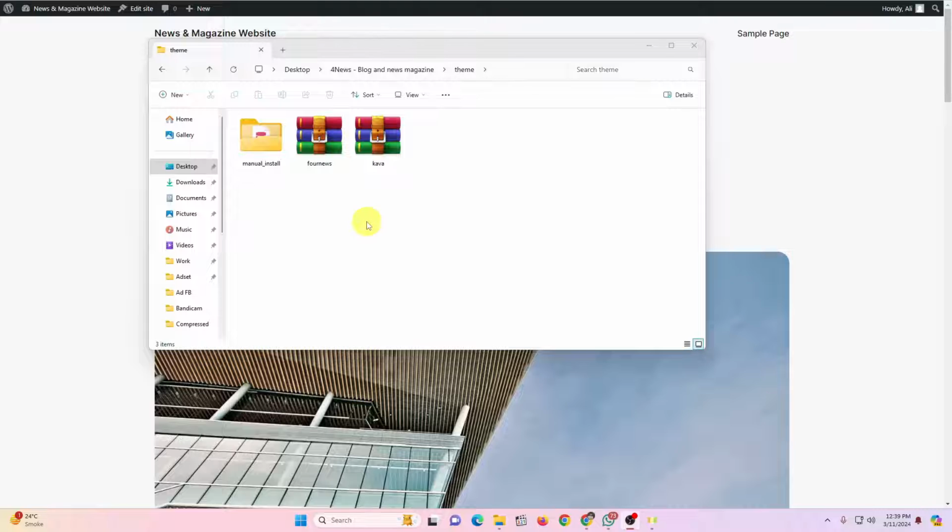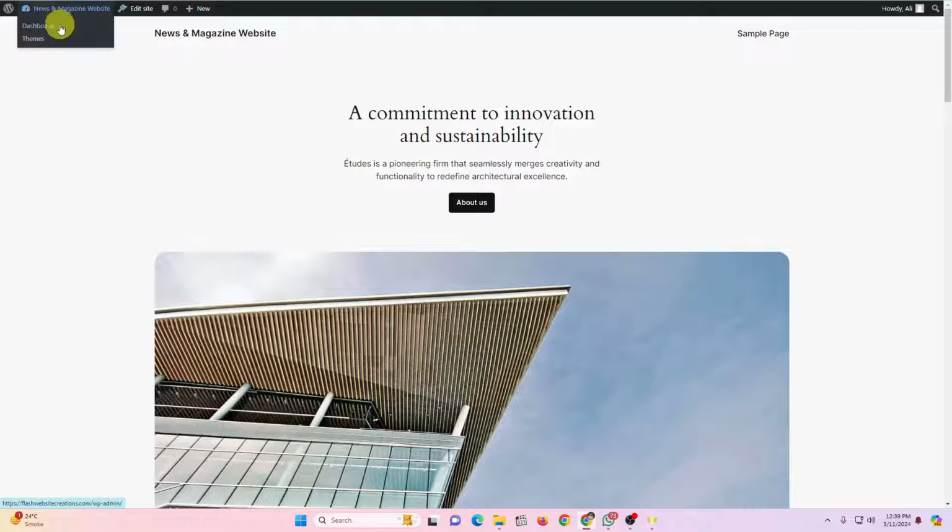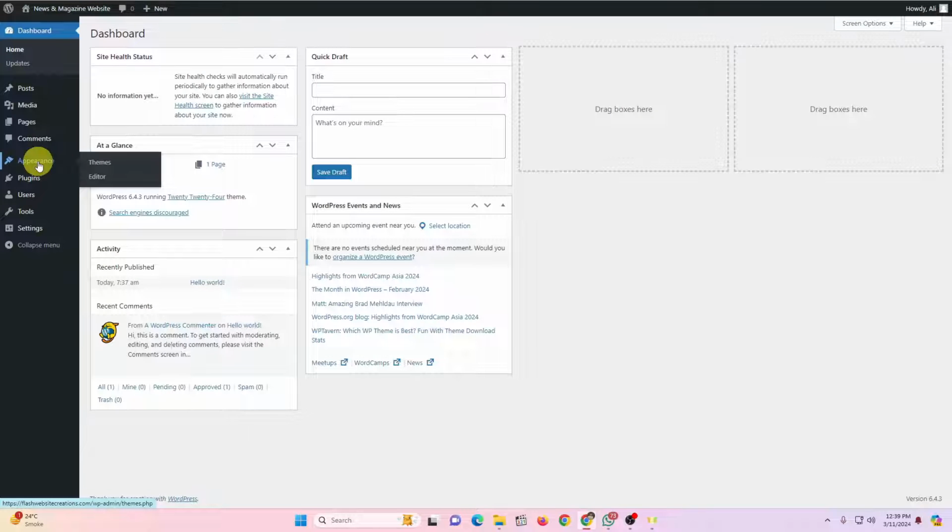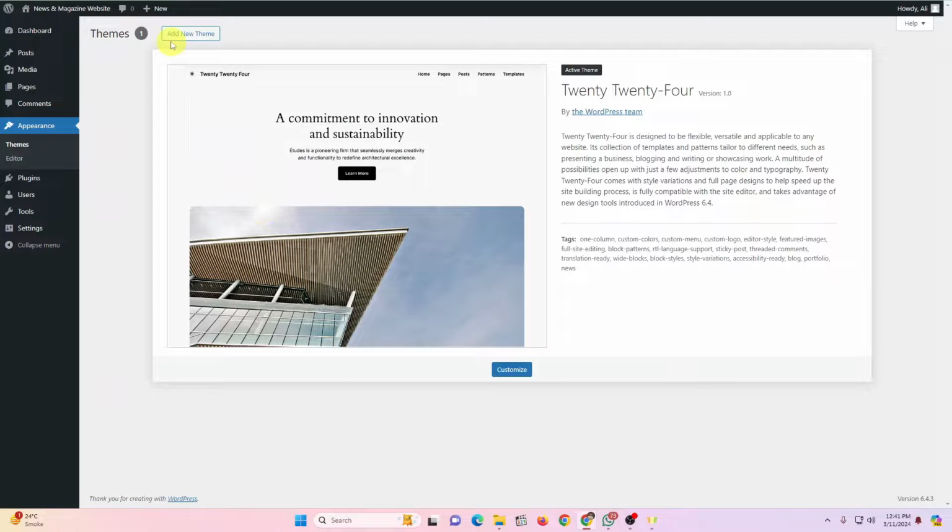So let's just begin by installing this theme in our WordPress website. So let's go to your WordPress dashboard. Here once you get here, what you want to do is hover over this appearance, and then you want to click on this theme. So when you click on this theme, this is how this will appear.